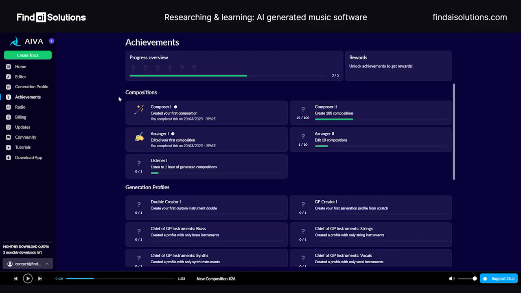And achievements are what? Just kind of your progress within the software. I'm not sure how important this would be, if people would even want this. Create 100 compositions. It's interesting. I just don't know if this is going to be useful. It could be fun for some people. I don't know. To me, it seems like not many people are going to be caring about this section here.